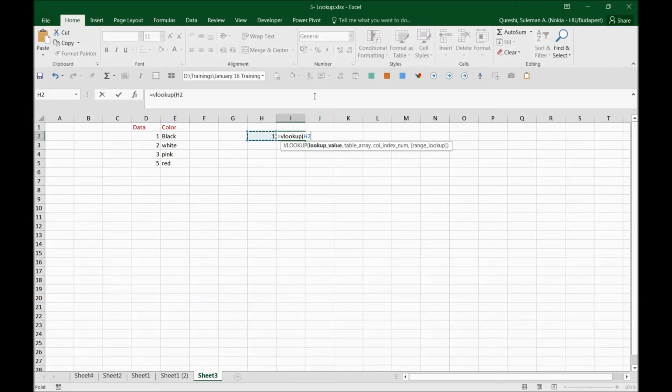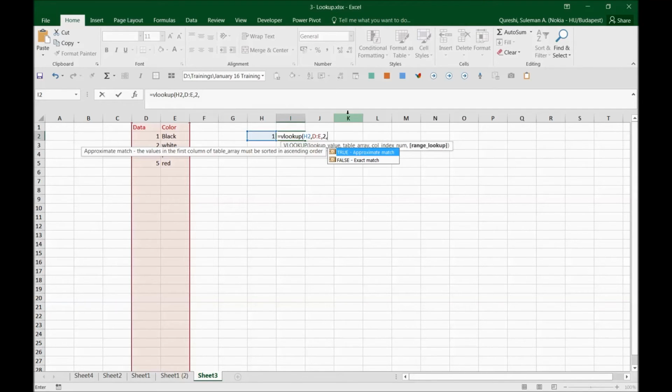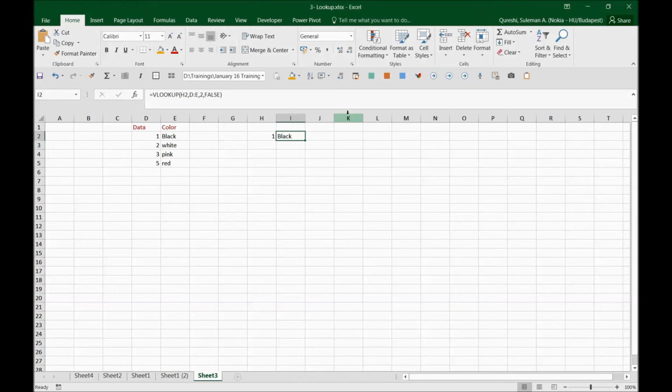Then what I want to look up, one, where I want to look it up, in this table, in the first or second column. I'll say second column, two, and false means exactly the same, and if true, it will not be exactly the same. So when I put false, it shows me that after one, it is black color. If I change the number here, it will automatically change the color here. There is nothing like 4, so I will change it to 2, and you can see here. So that's how normally lookup or VLOOKUP works.